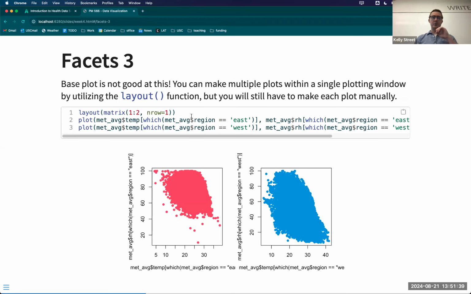Yeah, this is how I would do it in base R. And as you can see, it's a little bit of a mess.